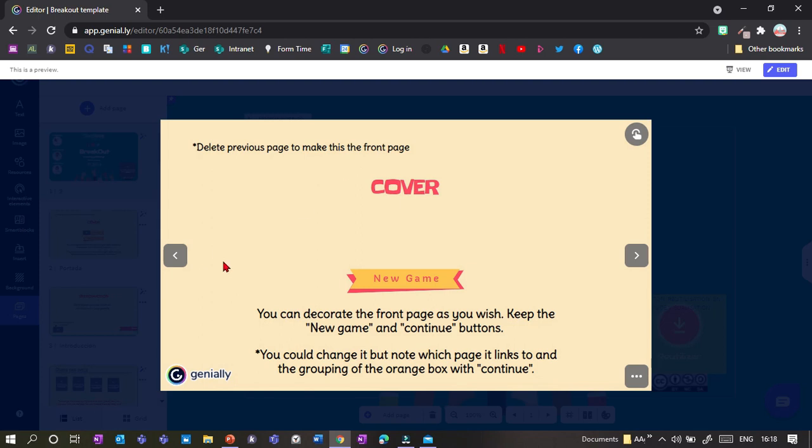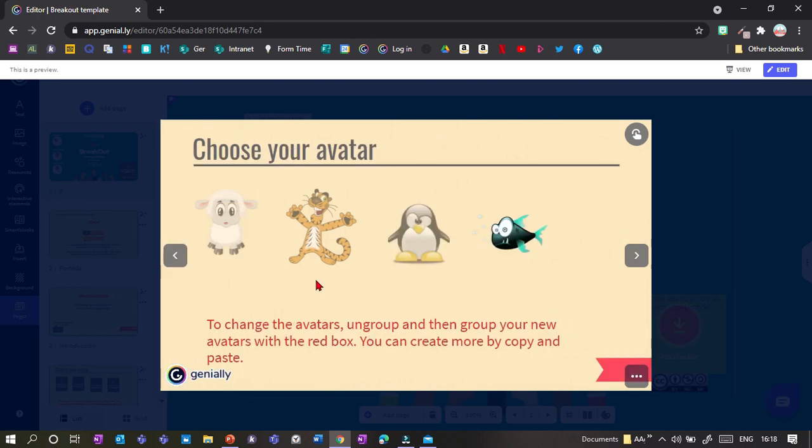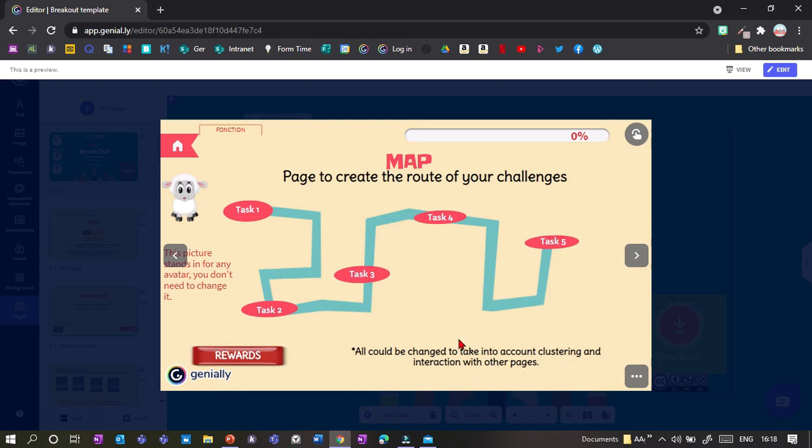So this is purposely left quite plain because you're meant to do your own version. Okay, so we start on the cover and you get a page for your introduction. I've added a little choose your avatar as well. So this one is based on the escape extension skins. And then this is really the main part, namely your map. So you get different tasks here.